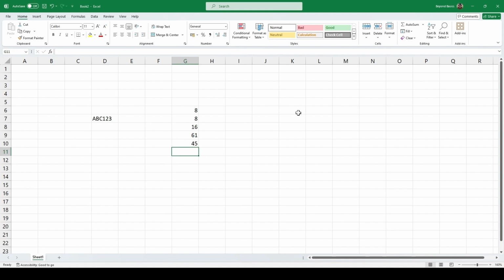Multiplying is similar to adding or subtracting, except you use the asterisk sign. Type in the equal sign, click a cell, then the asterisk sign, click another cell, press Enter.